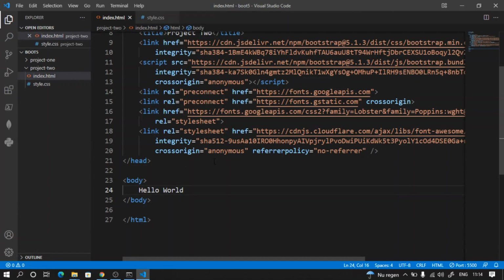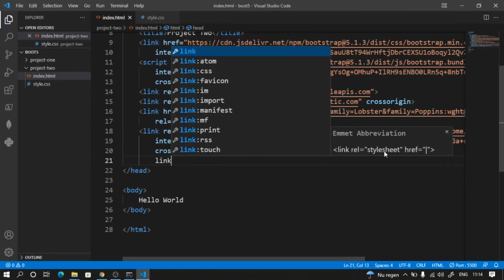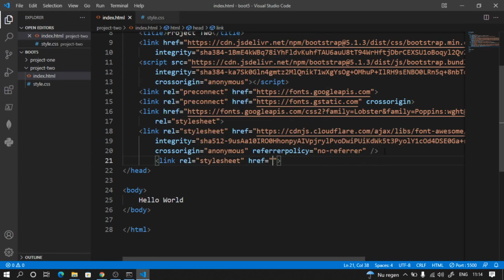So now we have to import this CSS here. So I will say link and then I will say /style.css. Save it and we see the Poppins font is applied.